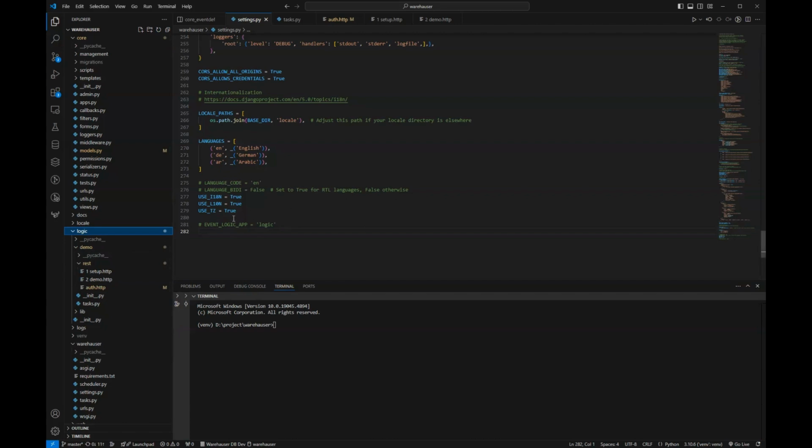Within this directory, you will need to create a subfolder with the name of your client, which in our case is demo. And within the demo directory, we place all our code.